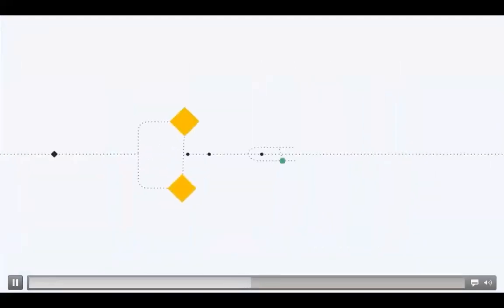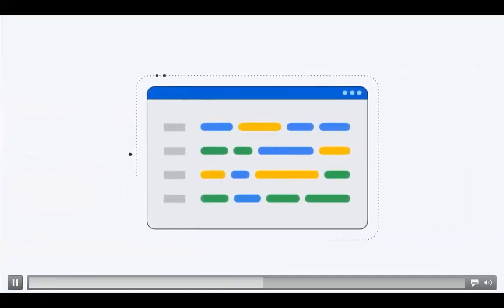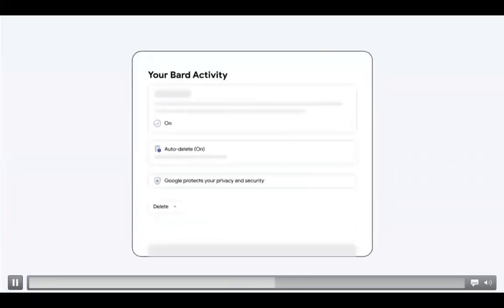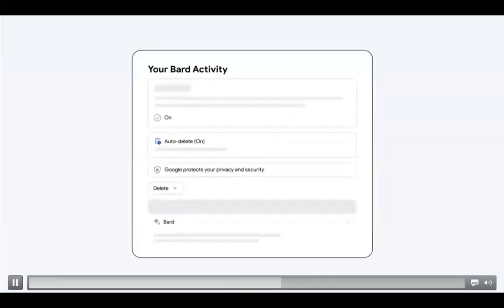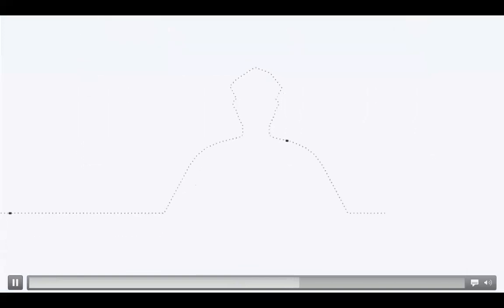Bard takes steps to handle your information responsibly. When you interact with Bard, Google collects data such as your conversations, location, feedback, and usage information. This helps us provide, improve, and develop our products, services, and machine learning technologies. But remember, you're in control of your Bard activity. You can always delete your Bard activity at any time by going to g.co/bard/myactivity.